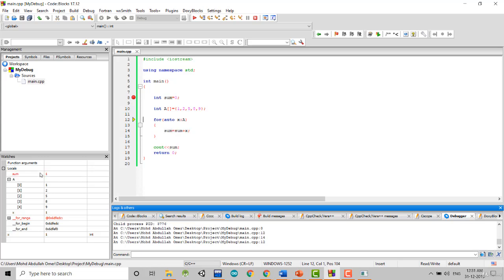Yes, sum became 1. Then again if I continue, x became 2. So you have to watch on the side. x became 2. Now in the next line, sum becomes 3, so 1 plus 2, that is 3. Then x became 5 and sum became 8. Now x is 8 and sum becomes 16. x is 9, then sum becomes 25. Now it will come out of the loop.